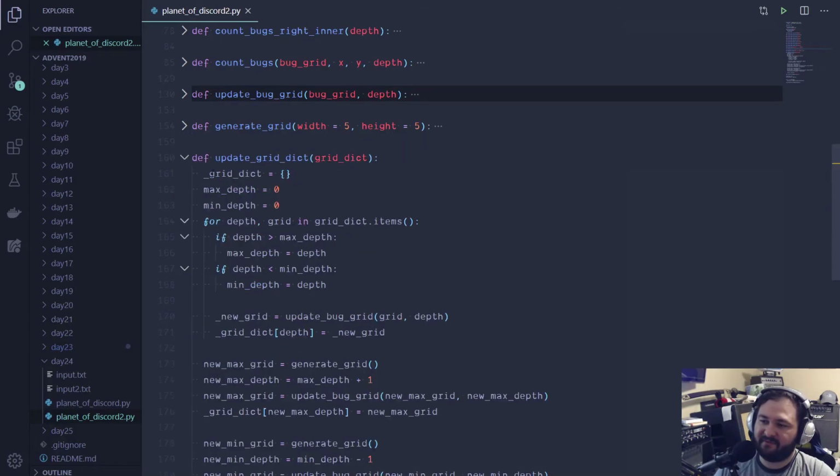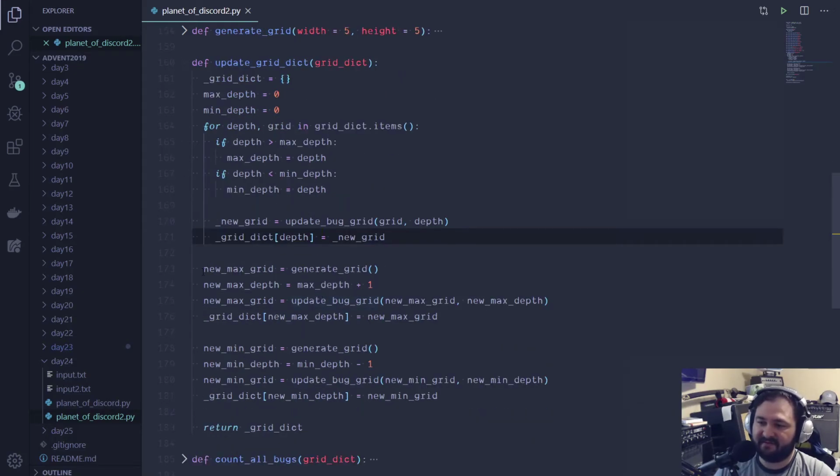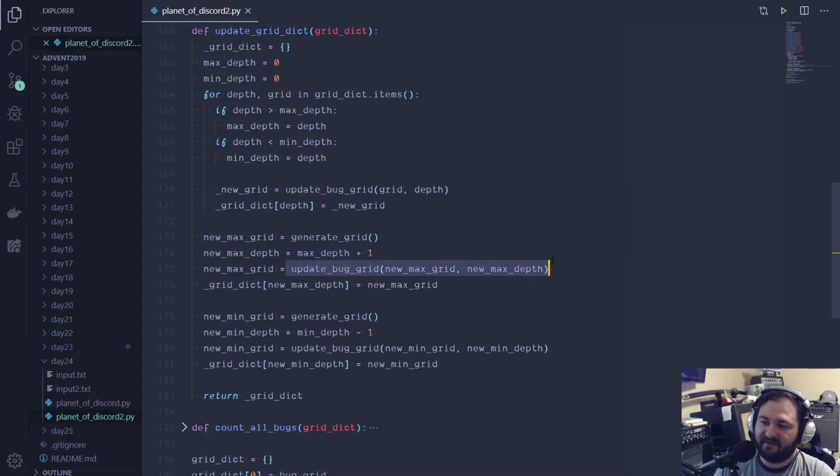And then for update grid dictionary, that is going to loop through the dictionary. It's going to look at the max and minimum depth value and keep track of those. And then it is going to update each grid, make a new grid, and then assign that to its current depth. And then what it does is it looks at the max and min values, creates a blank grid of periods, creates a new depth value, so it's going to go up 1 and down 1 from the max and min. And then it's going to update from the current max and min.